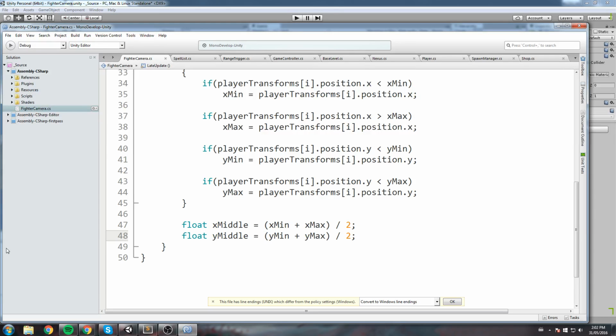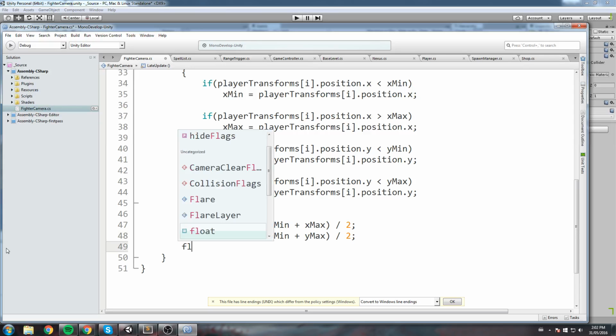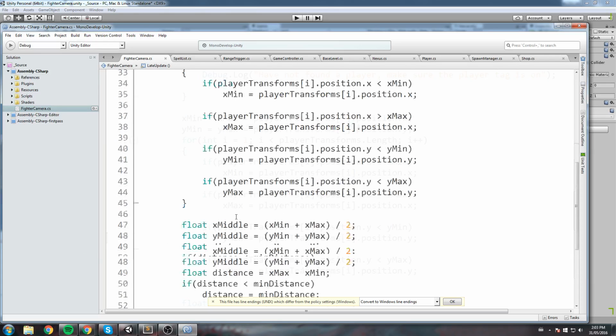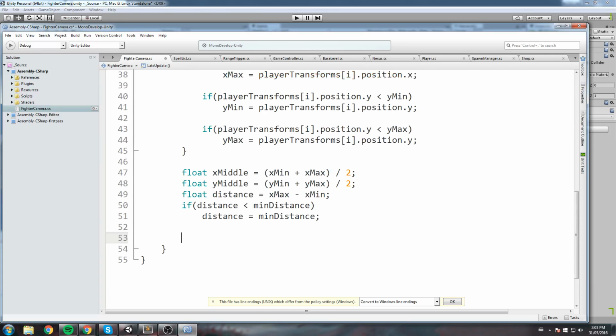So now we've got our x, we've got our y, all we're needing is the z. So we'll do float distance is equal to xMax minus xMin. That's going to give us a distance in between the two. And just below that, if distance is smaller than minimum distance, then let's just make sure we clamp it back. So distance is equal to minimum distance. We've got our x, y, and z. We're pretty much ready to just move our camera now.